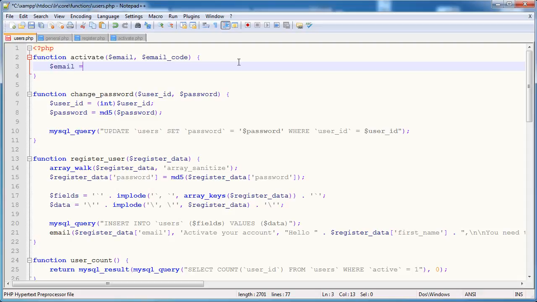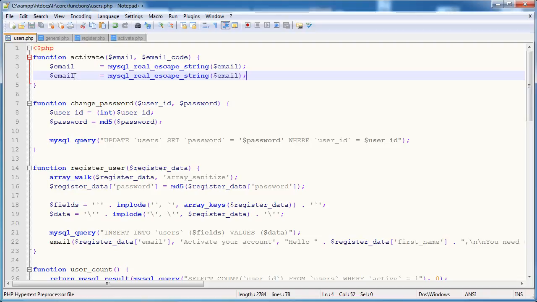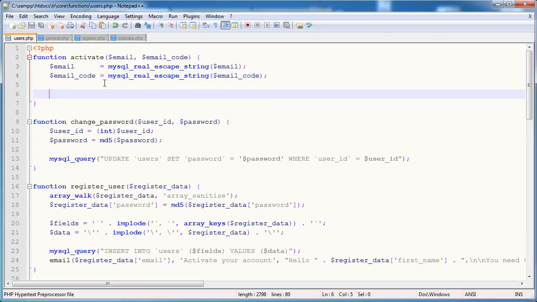So email equals MySQL real escape string, and then pass through the email. And I'm just going to copy and paste this line because the data is almost identical with email code. Just pull that in, email code. So we've sanitized the data.